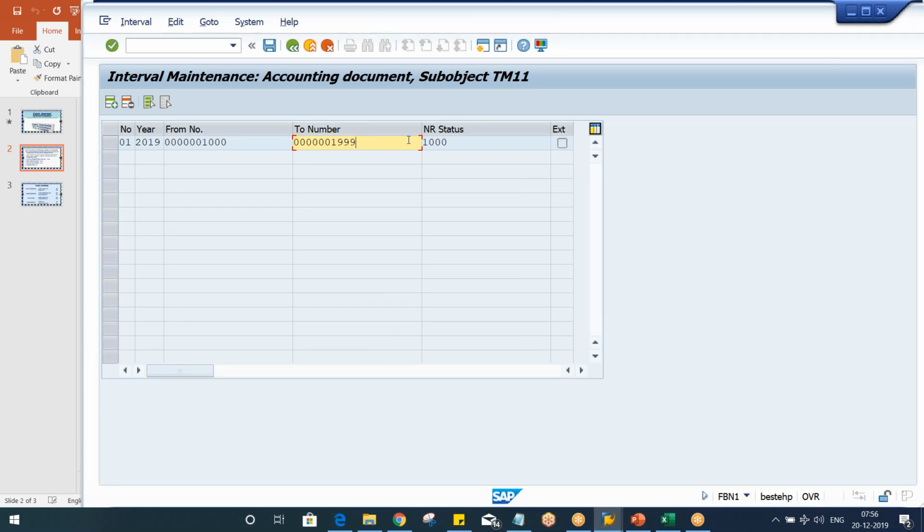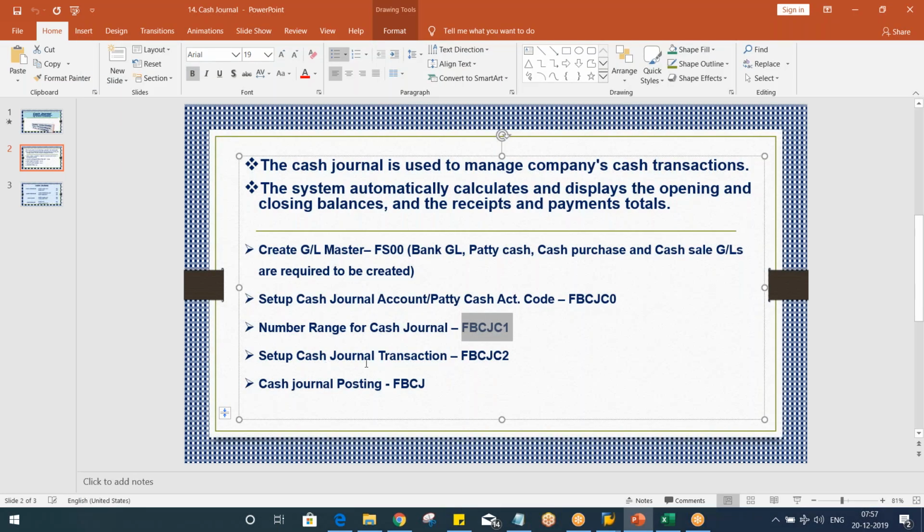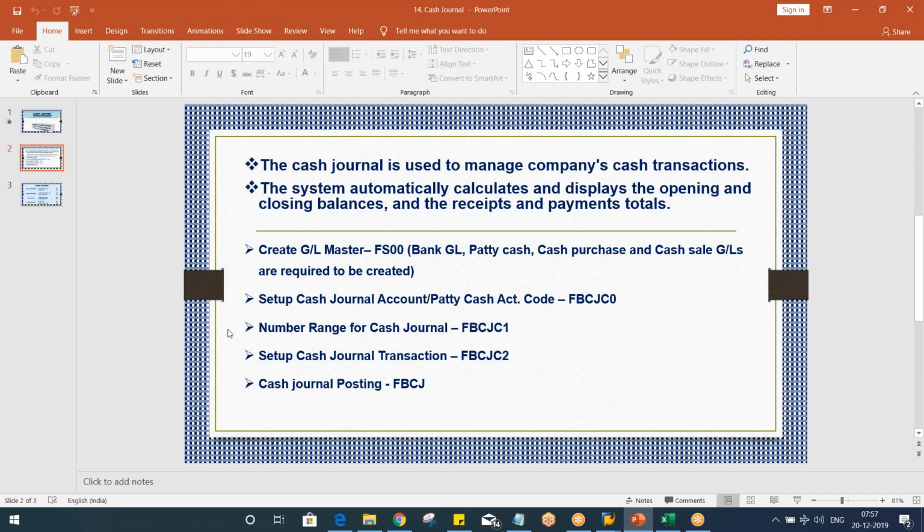Look at how many things are there. If I want to finish this cash journal, I can finish in 15 minutes, right? So what we have done is we have created a number range also. Once we post the transactions, I'll show you. Don't worry, so that you'll have a perfect understanding. Next, set up cash journal transactions.